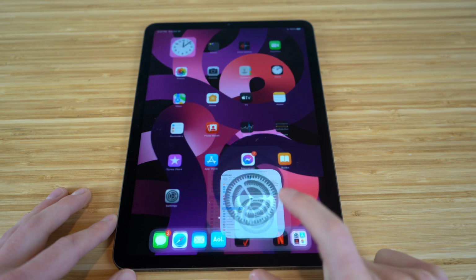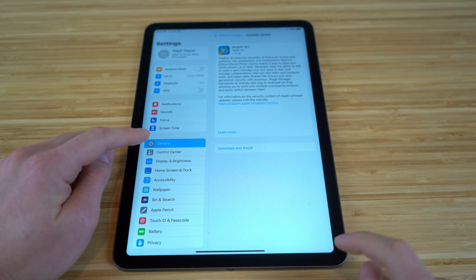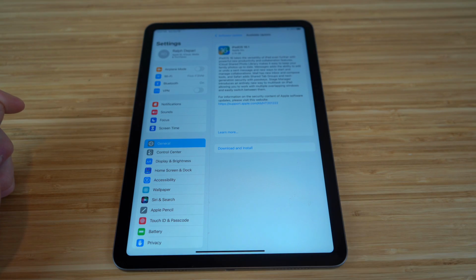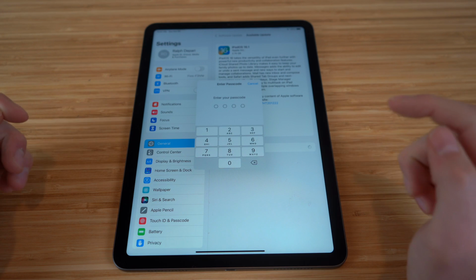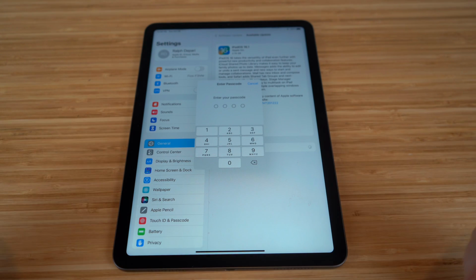So all we have to do is just go to settings right here, then go down to general, and then you're going to see iPad OS 16.1. You'll want to click download and install. Then after that, it's going to take a few moments. Just put in your password and install this new update.